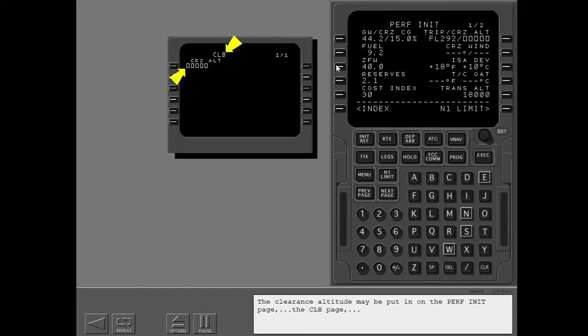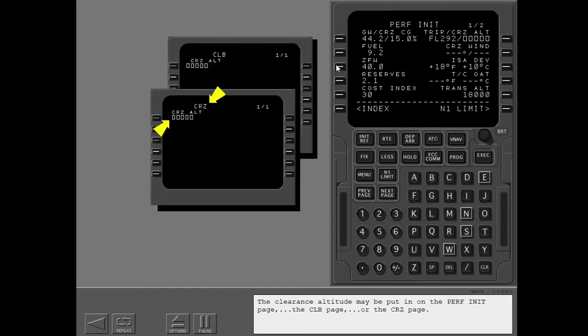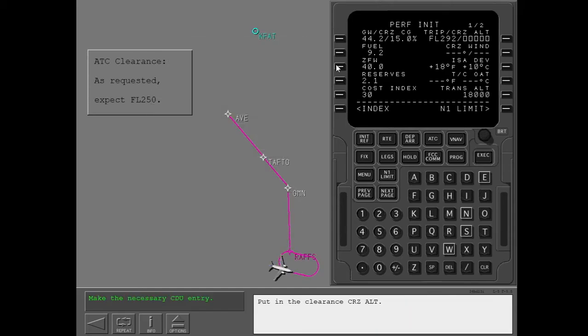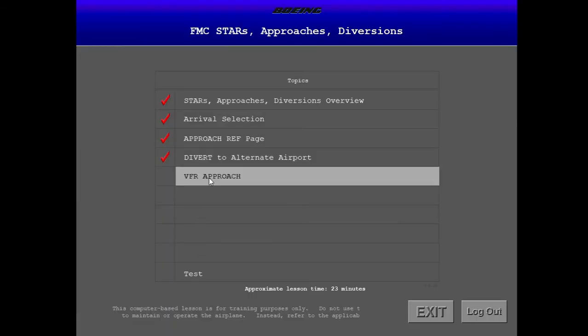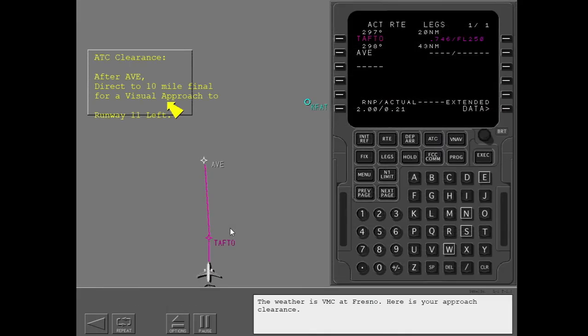the Climb page, or the Cruise page. Put in the cruise altitude. Make the modification active. The weather is VMC at Fresno.